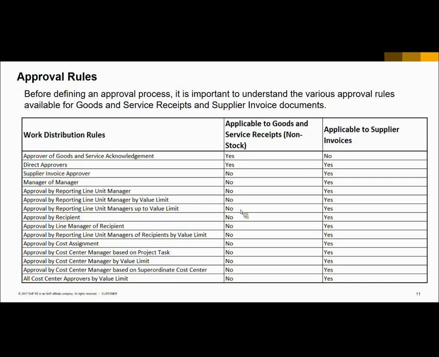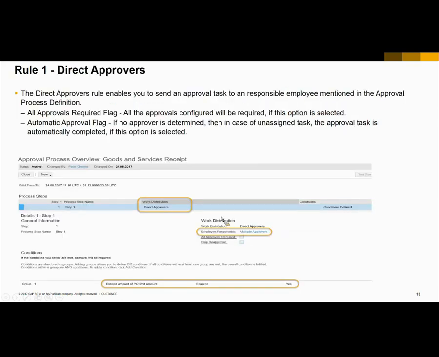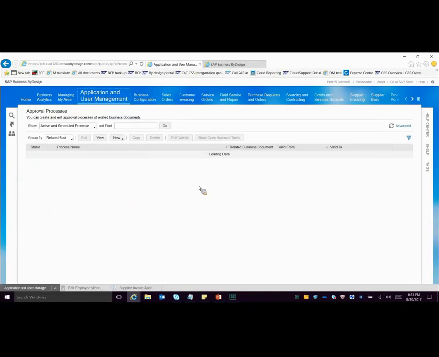What you can see here is basically the list of work distribution rules that we have. And you can see it's listed clearly which is applicable for goods and service receipts, just the first 2 of them, and those applicable to supplier invoices, almost all of them except the first one. So the first one in these work distribution rules is direct approvers, and that too related to a goods and service receipt. I would like to show you the approval process that we have set up.